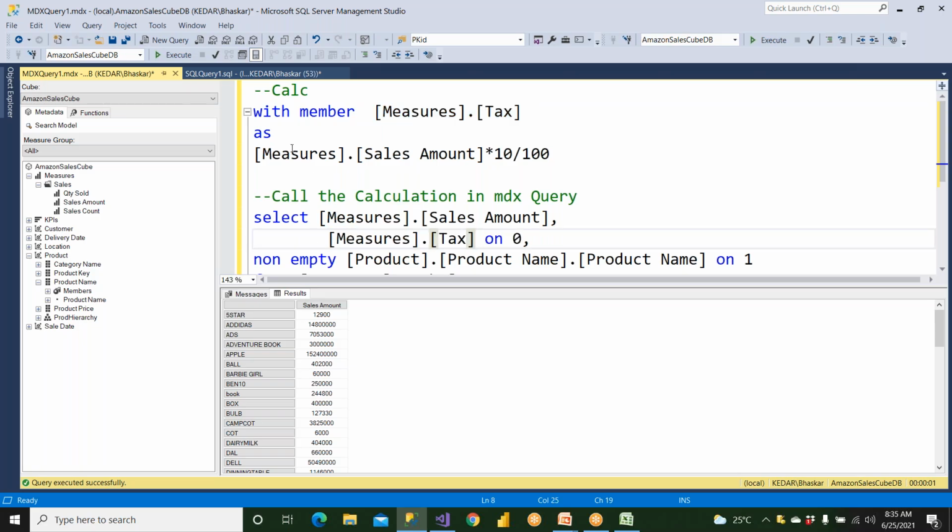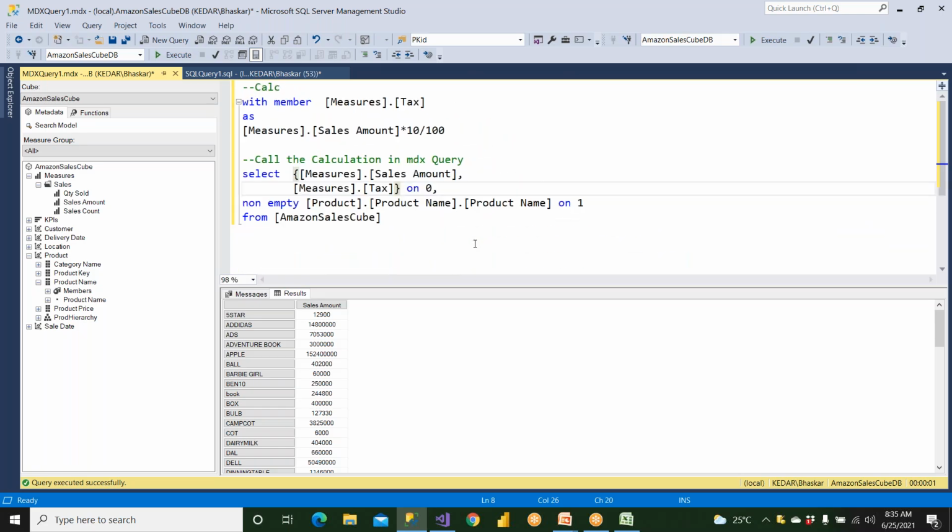Anything is fine, right? So when you say with member, it is by default. You can say simply tax, or you can say measures dot tax. So this is going to have the same path. And this is what is called a set. Set means I have to close the bracket here. Now I want to execute this.